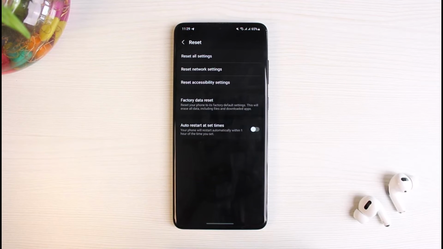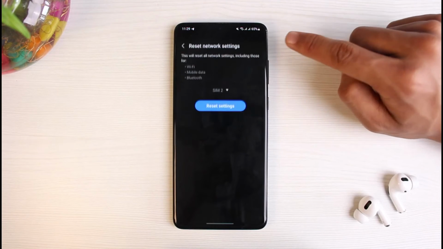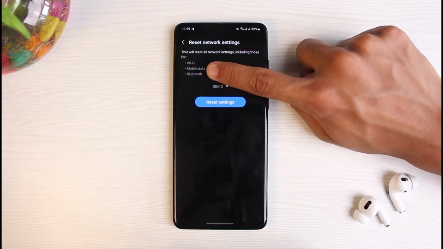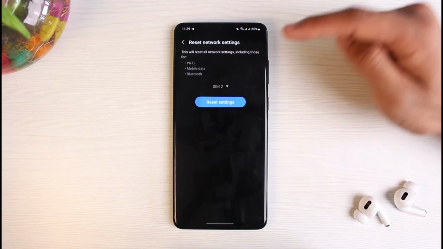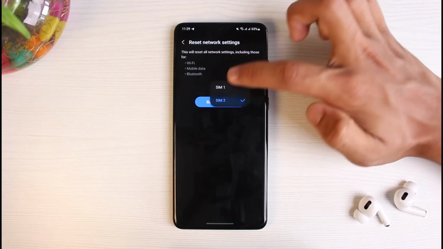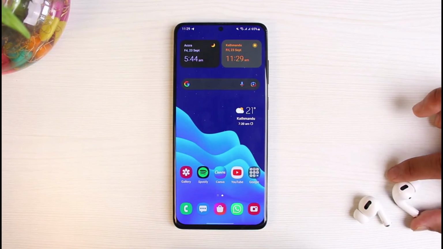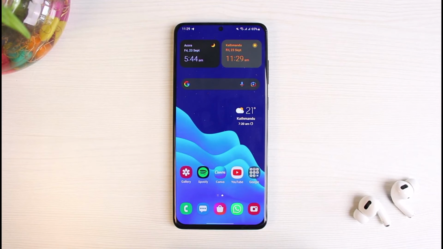As you select Reset, over here you can see this option which says Reset Network Settings. All you have to do is select Reset Network Settings. You can see the Bluetooth is also included there. So tap on Reset Network Settings, confirm the changes for both of your SIM cards, SIM 1 and SIM 2, and reset it. Reconnect your AirPods and then verify if your issue has been fixed or not, because most likely that will fix the issue.